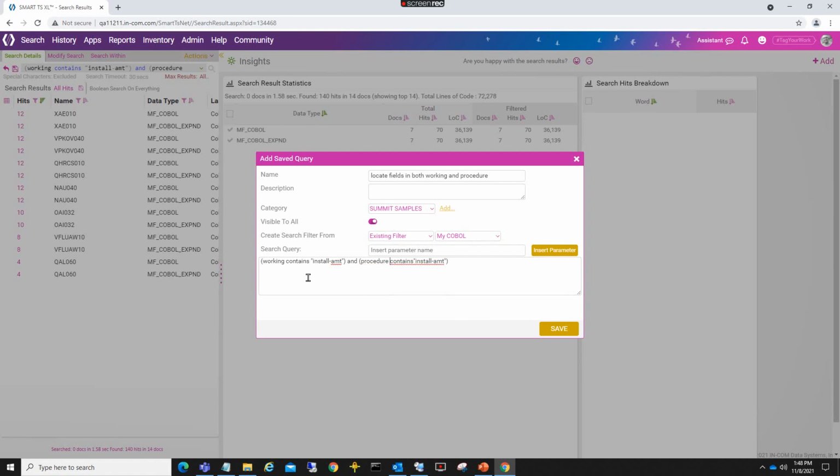Now, what this saved query does is it's looking for a field called install amount in both the working and the procedure. If we want to make this dynamic and we want to let the user decide what field he's looking for in working and procedure, then we insert a parameter. Please enter field or part of field.